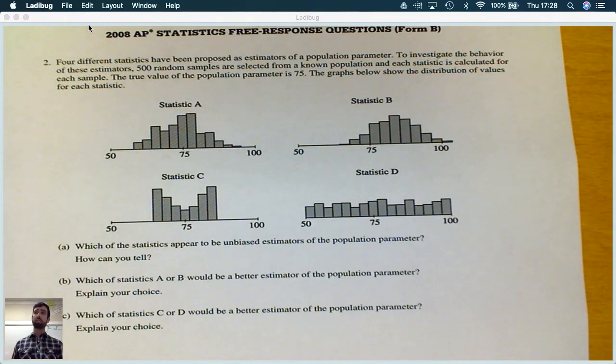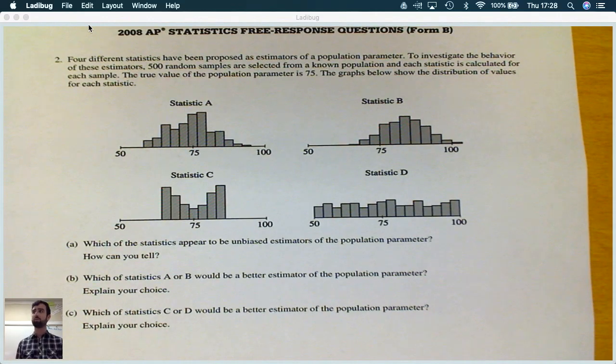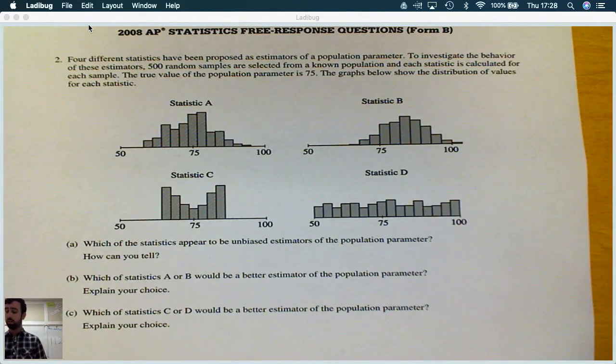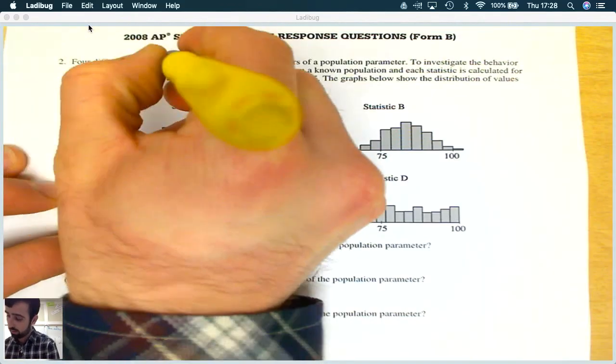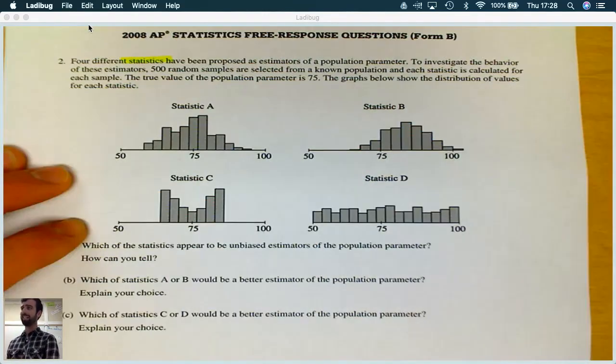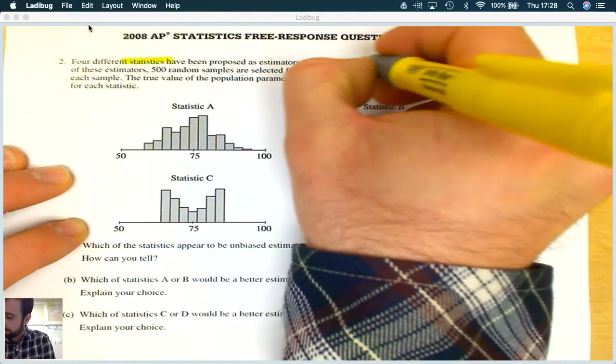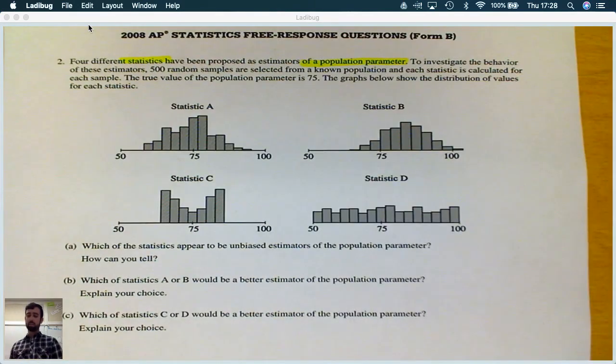So 4 different statistics have been proposed as estimators for a population parameter. Again, while I'm reading this in class, I'm making an emphasis on 4 different statistics have been proposed as estimators to a population parameter. To investigate the behavior of the estimators, 500 random samples are selected from a known population, and each statistic is calculated from each sample. The true value of the population parameter is 75.